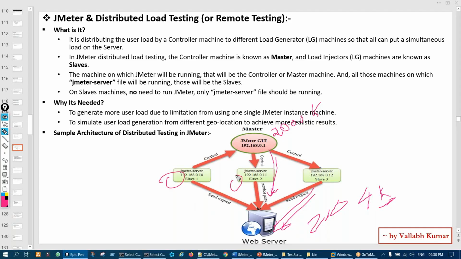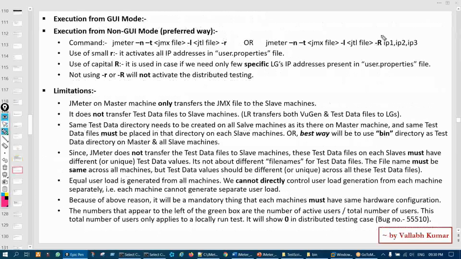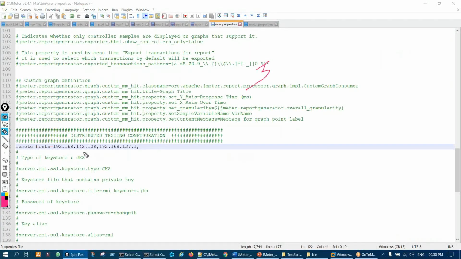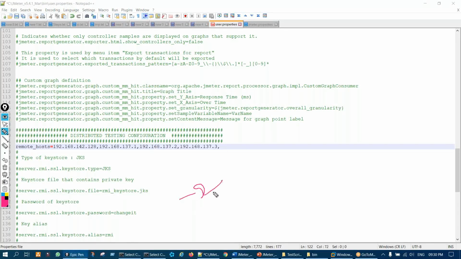Now there is one big R also. Big R helps in starting only a few IP addresses. Suppose in your user.properties file, we have 5 slaves, and you have given 5 IP addresses, for example. Just dummy only, you think, right? And if you give dash and a small r in the end of the command that we are writing, then what will happen?